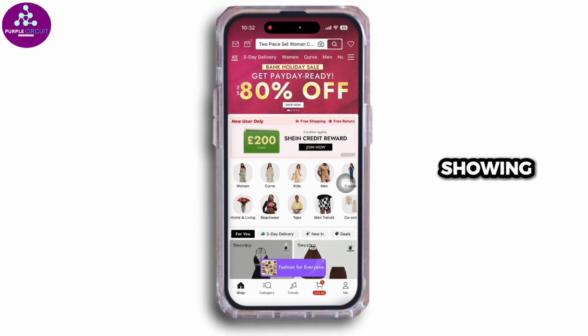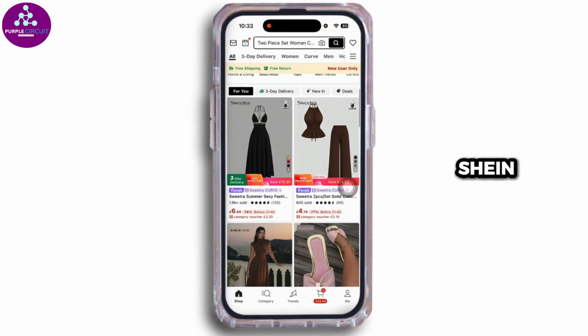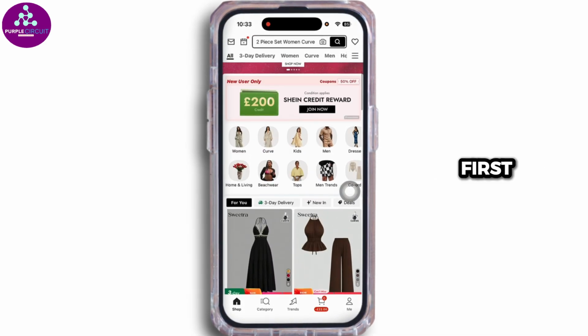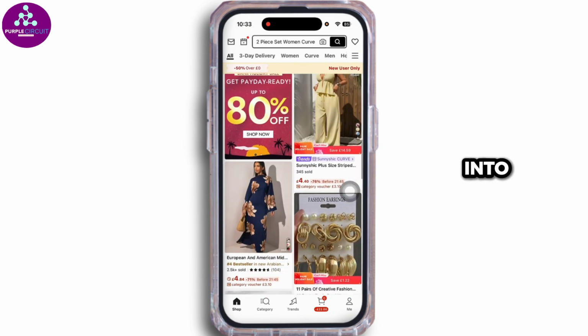In this guide, I will be showing you guys how to apply coupon code at SHEIN checkout. Let's get started. First, launch your SHEIN app. Make sure you have already logged into your account.